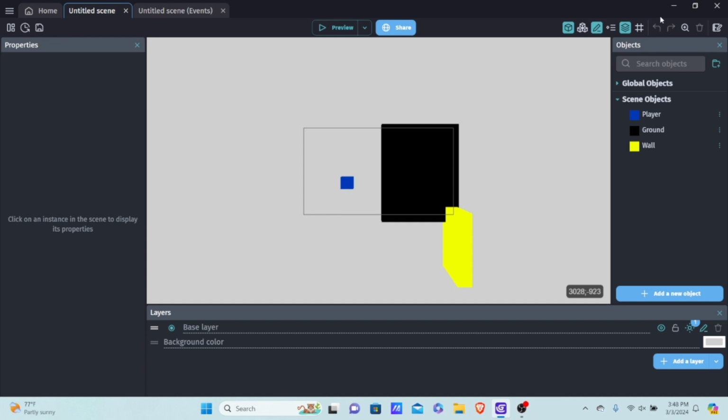Now the one thing that we're going to be doing in this part 2 is adding a dash. Now the dash is kind of more complicated than it looks, but it's not too complicated. It's just kind of tedious to make.